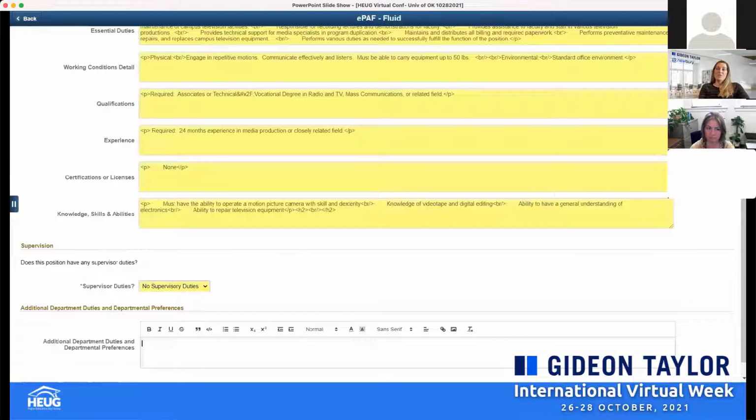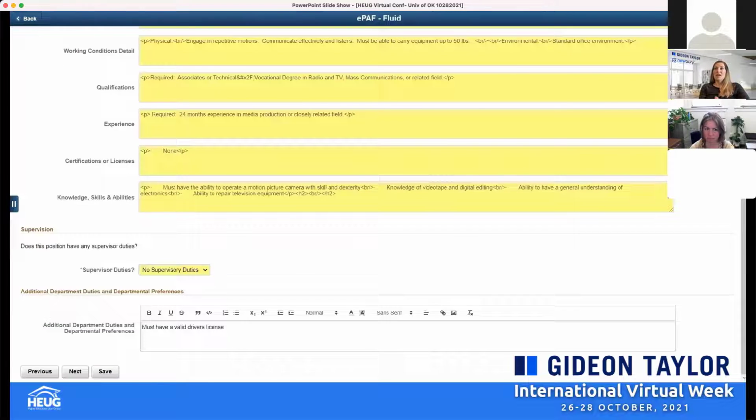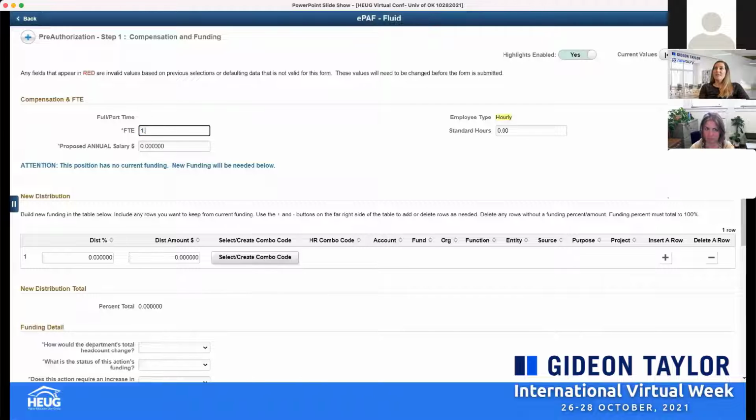And then these bottom 2 sections are all the person needs to fill out. So they can say if there are supervisor duties, and then the bottom section is for any department specific things that they want to show up in their Taleo posting once that gets approved.